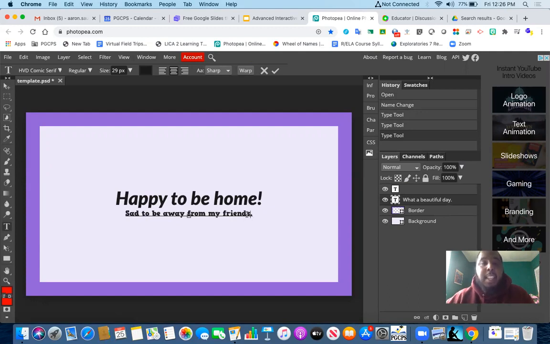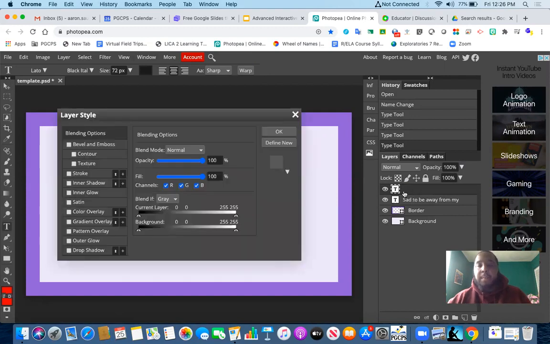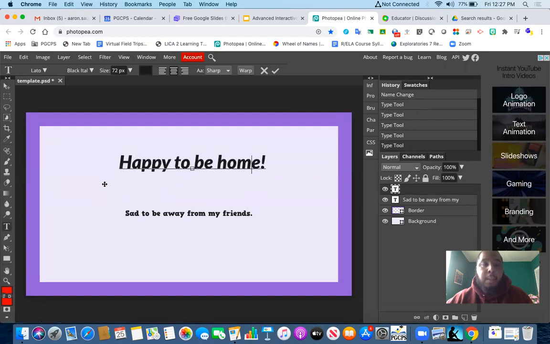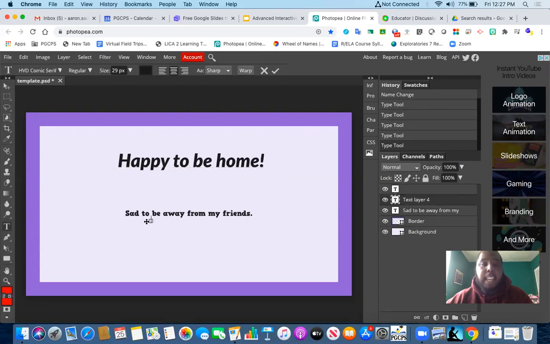Once this is done, the students can resize the image so they can make it as big as they want. They can move it around. They just have to remember to click what they want to use. For instance, if I want to move around this specific topic, that happy to be home, I have to click on the side here. If I want to move the sad to be away from my friends, I have to click that and now I can move it.